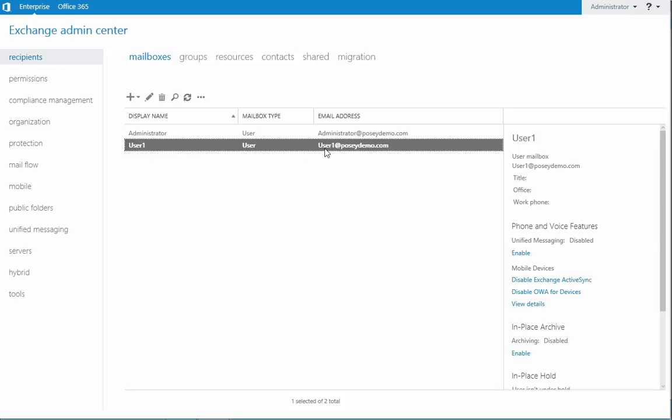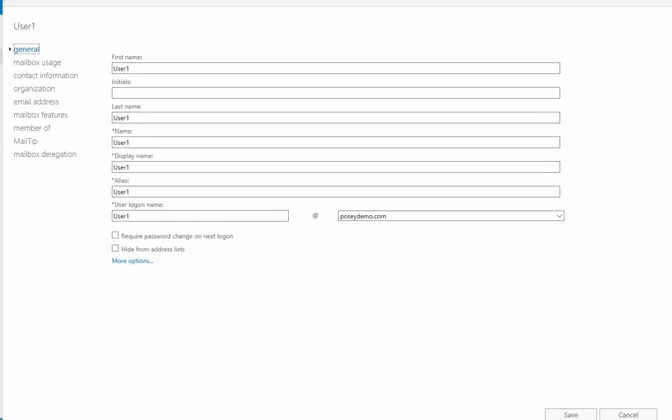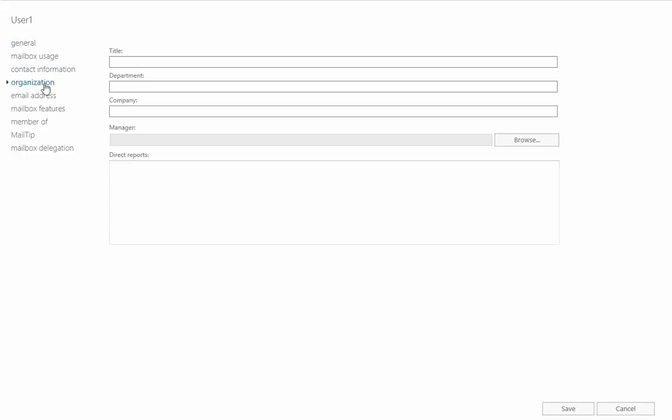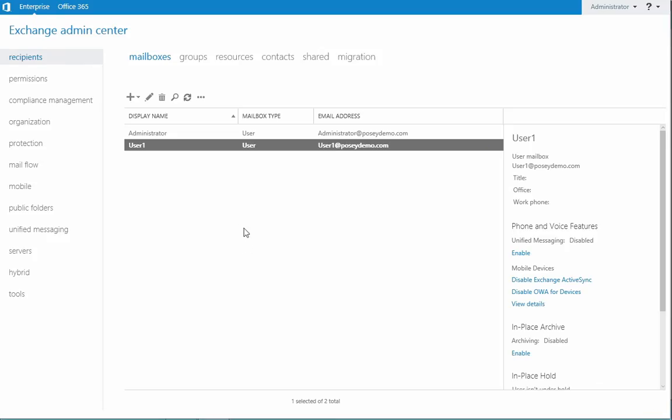So here you see the user, you see user1@poseydemo.com as an email address. And if there was anything that we wanted to edit, we could easily do that by selecting the user and clicking Edit. That would bring up a browser window. And you can see that in editing, we have a lot more options than what we had on the screen that you just saw. These are the basic options that you've already seen, but we also have things like contact information that we can populate, organization information, things like the user's title, department, company, manager, etc. So we've got all of these different fields that we can populate. These are the same type of fields that you see in Active Directory. But this is a lab environment, so I'm not going to worry about populating those fields. I just wanted to show you how to go about creating a user mailbox.